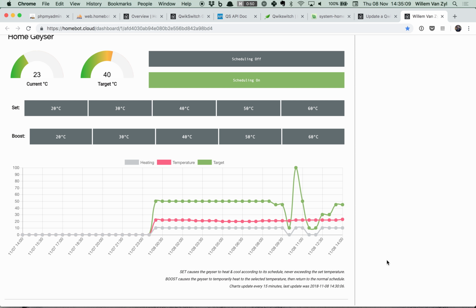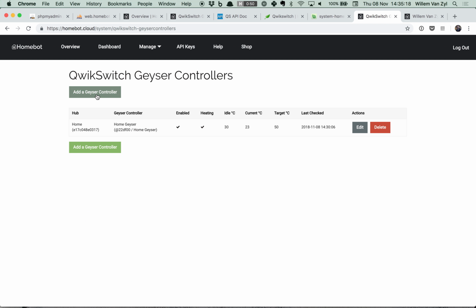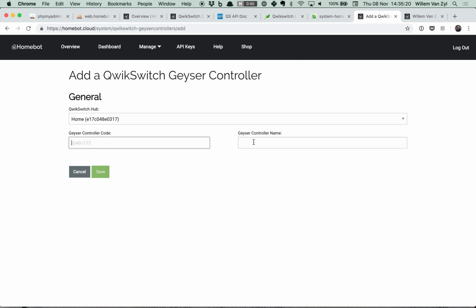So what needs to happen now is for any geyser controllers we install, we literally just have to go into the back end, go to geyser controllers, add a geyser controller, put the code in here, put the name in here, do the same on the quick switch dashboard just to link it up there, and then all of this stuff starts working automatically.